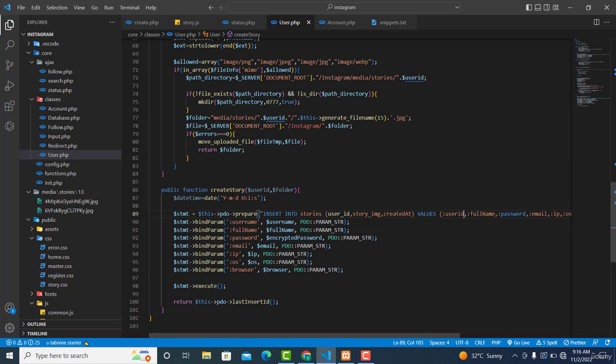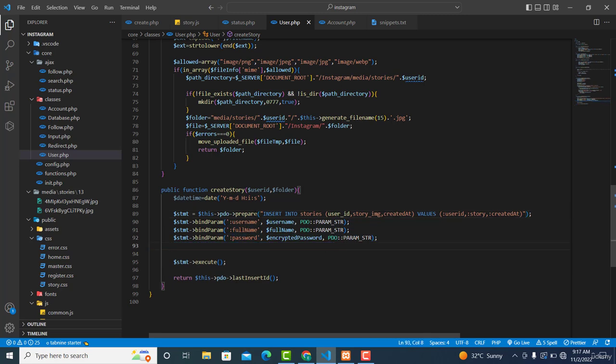User ID. Remove this one from here, we don't need it. Then we have the story. Then we have the created_at. So this one will be created_at. Okay. So now let's remove this one from here. We don't need it. So this one will be user ID, which we are getting from here, which is user ID. Then this one will be int, not string, because it's a number, so it will be int. Then this one will be story image.